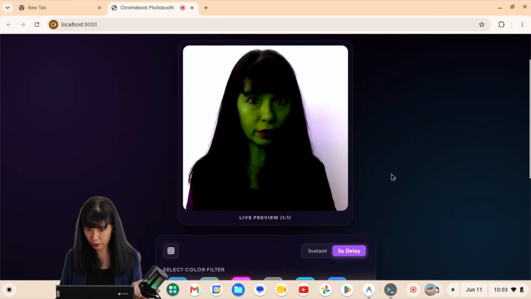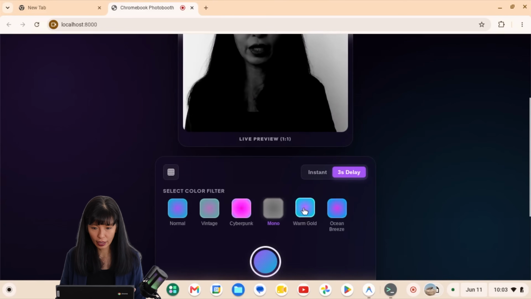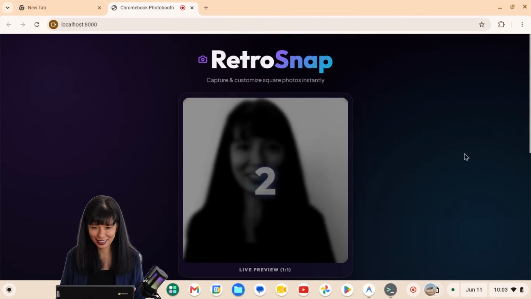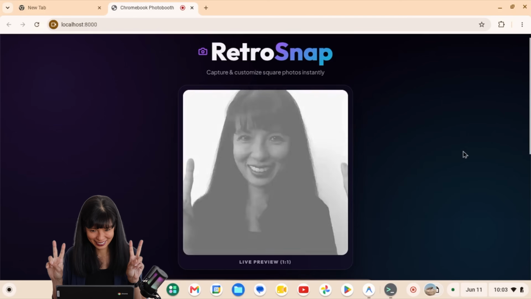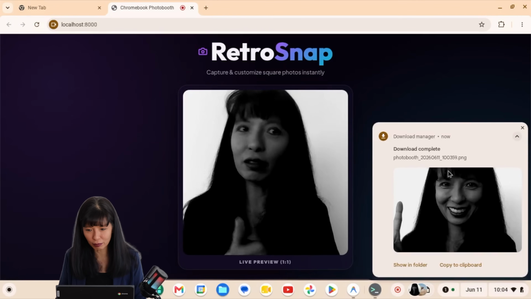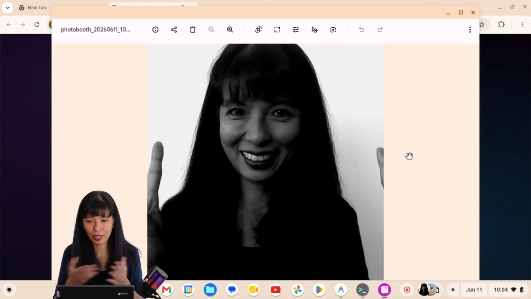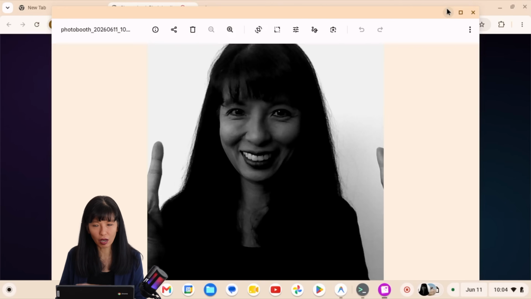I can do, oh, it says Cyberpunk. Wow, this is very green. Mono. I can do a black and white, and I'm going to just hit the shutter button and smile. And there it is. There's my photo. It has already downloaded my photo automatically. Open up my photo, and there it is. There's my photo, and it's in black and white. And it just spun up a new app just for me, and it's locally hosted on my computer.